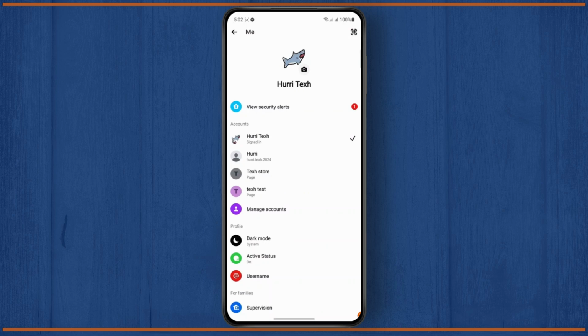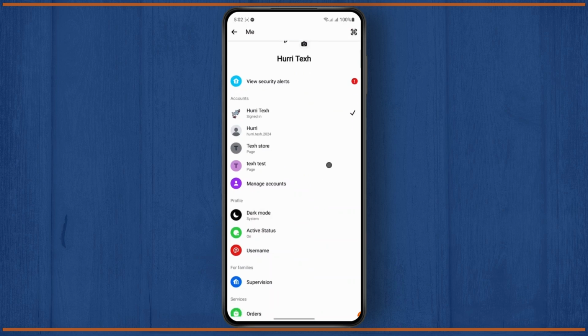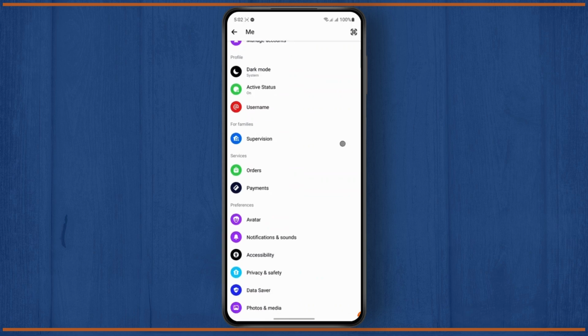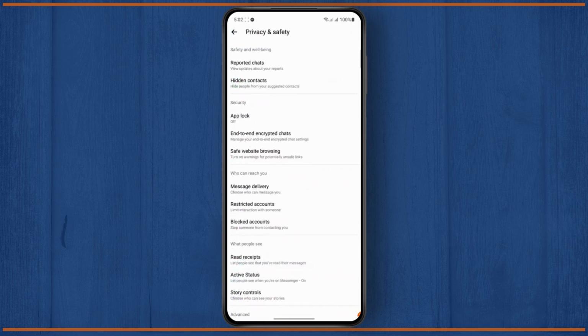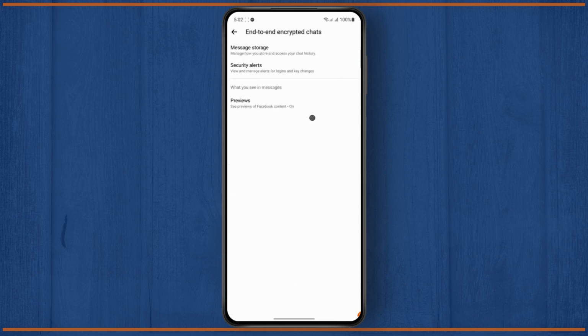And then from here, all you need to do is scroll down a bit. And then here, head over to privacy and safety. And once you get here, you'll see the end-to-end encrypted chats option. Just tap on this one and then click on manage storage.